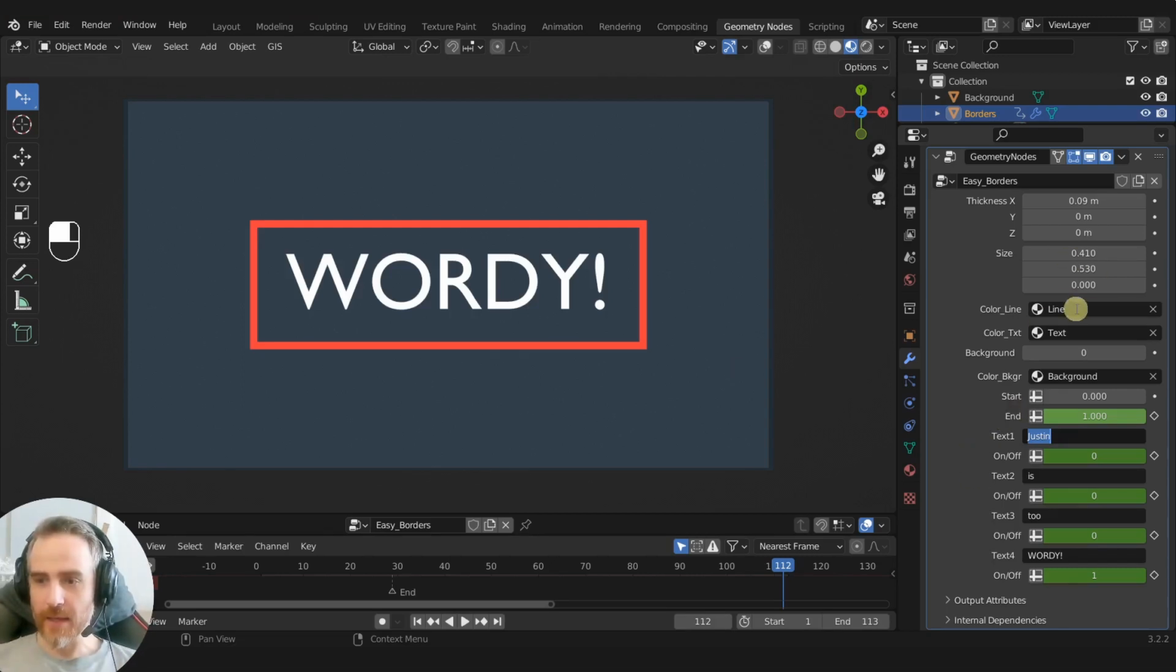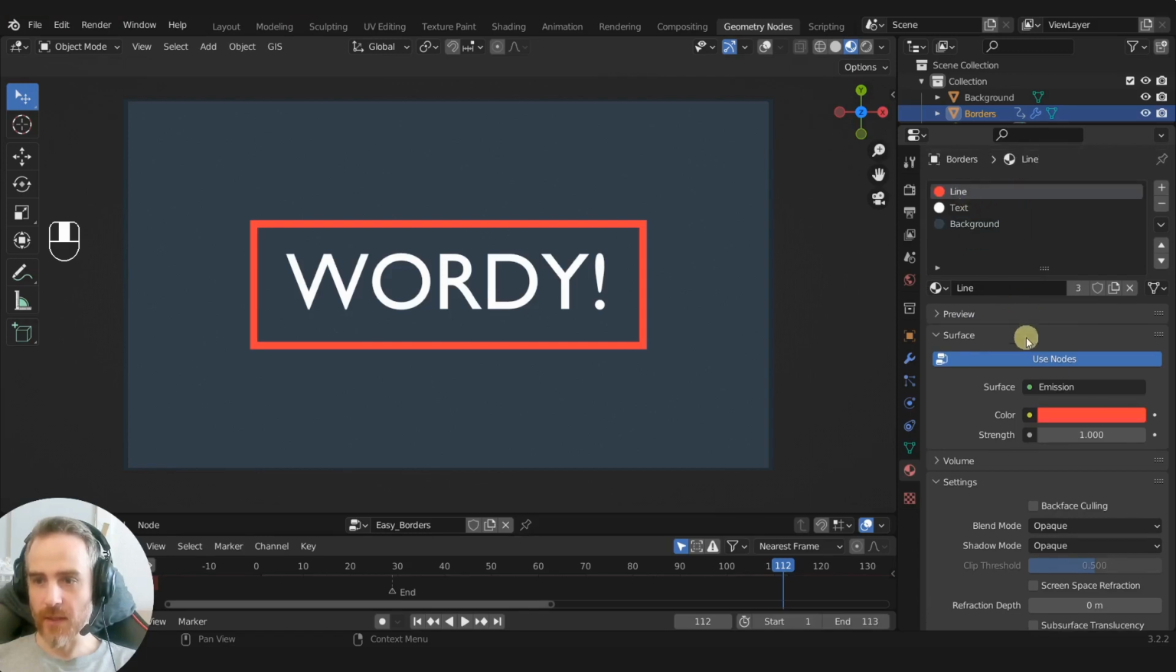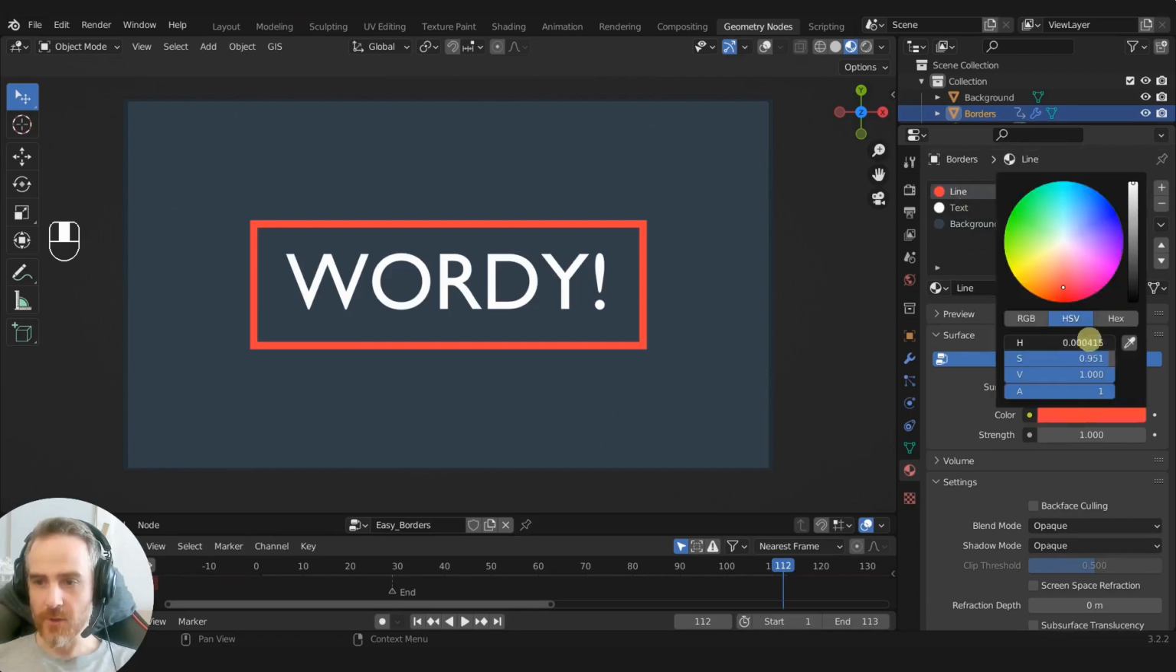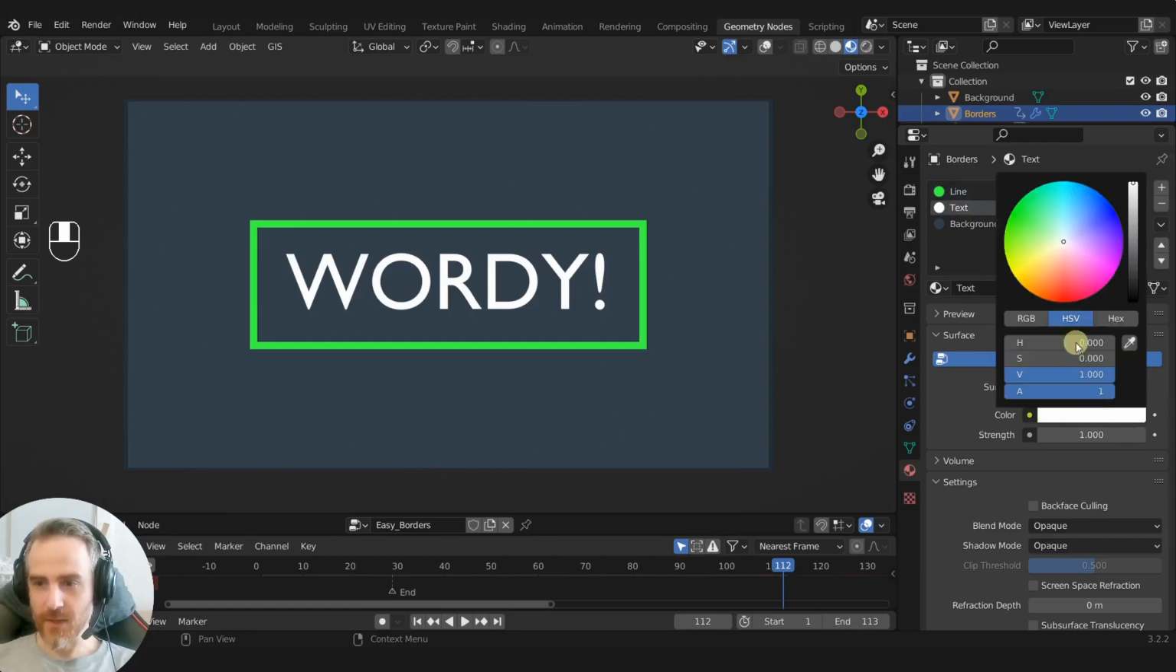So we also have the color of the line, the text, and the background. If we come over here, we can change those. Now, the line color, I'm just going to adjust the hue. You can see the different colors. You can make that any color. And same thing with the text. Just come in here, adjust the hue for the text, and that's not working actually.